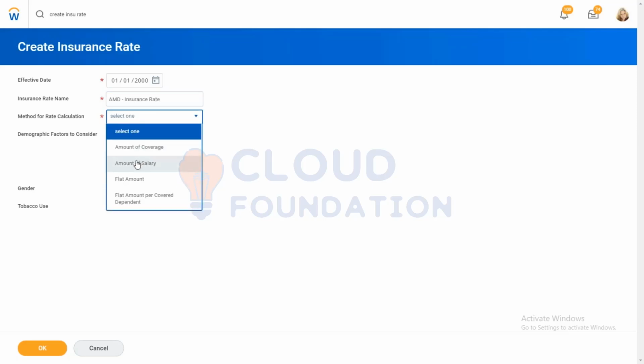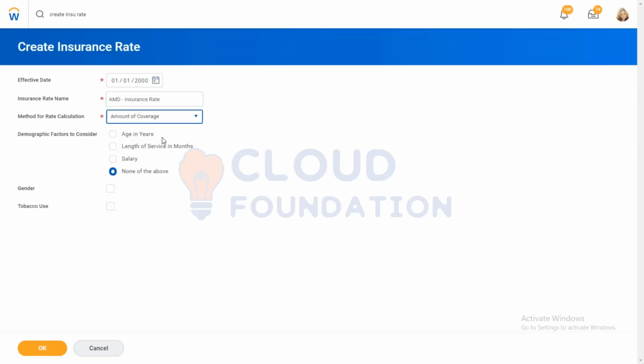We have selected amount of coverage or salary. Salary. Salary, amount of coverage. One second. Might be, I'm not sure. Amount of salary.